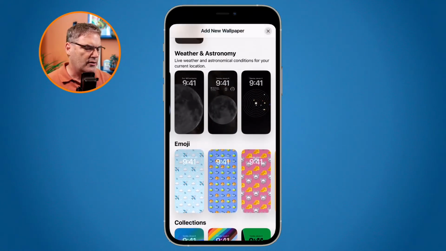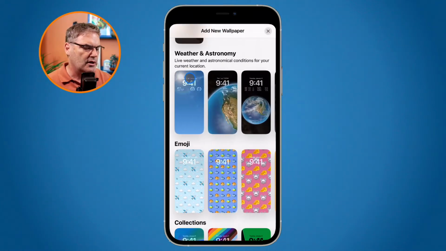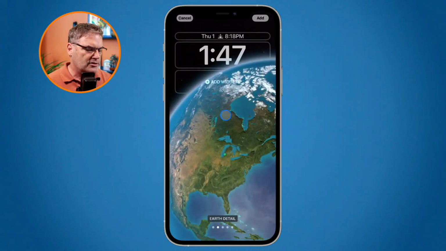Let's go with weather and astronomy here. I'm going to show you how we can customize this. Let's go with this one here, the astronomy. So this adds my location here. And again, I can tap on any one of these to customize.